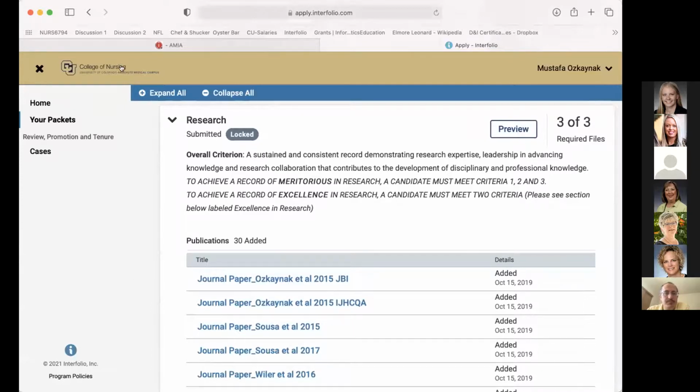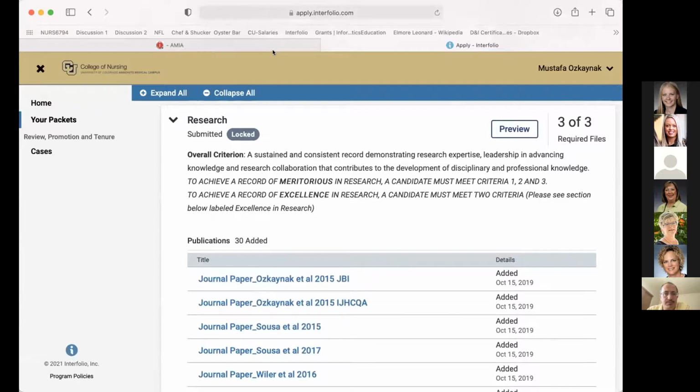And yes, we need the names and full and complete contact information for these people. And then the APT committee solicits the letters. So you just need to provide the contact information. Thank you.